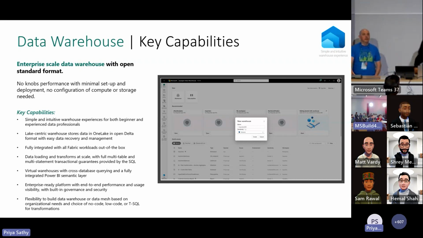Is there any fundamental difference behind the scenes, at the engine level, between the Synapse workspace and Fabric, specifically table structure? For example, the distribution behind the table, or any optimization from that aspect?